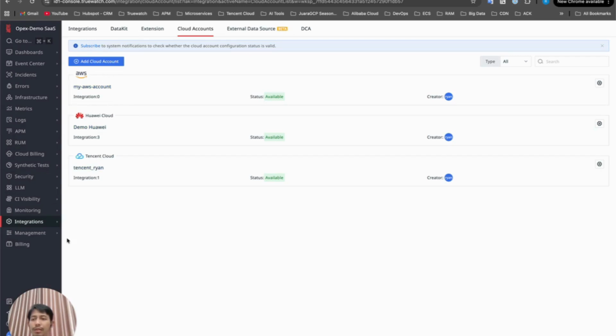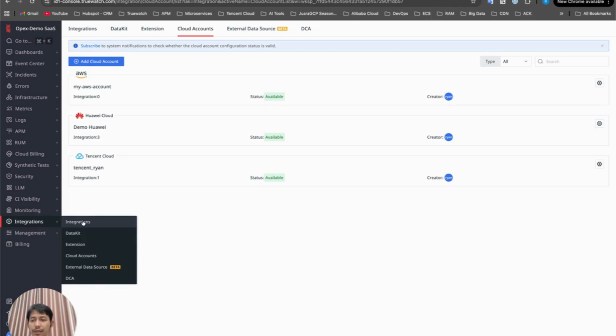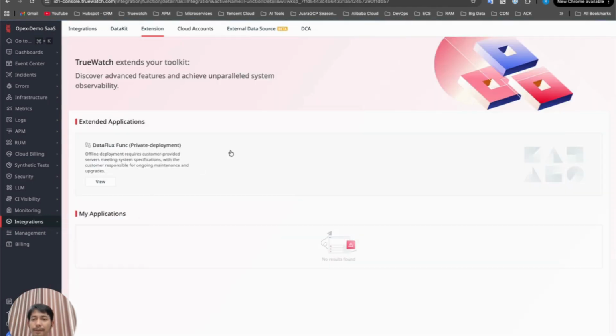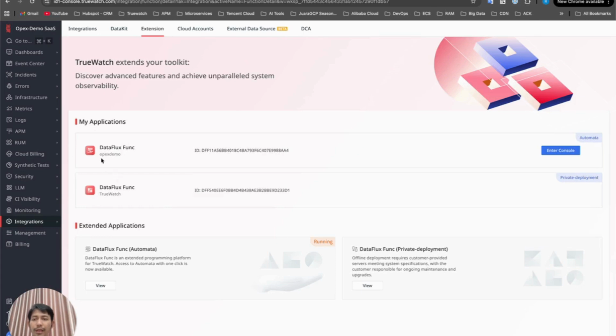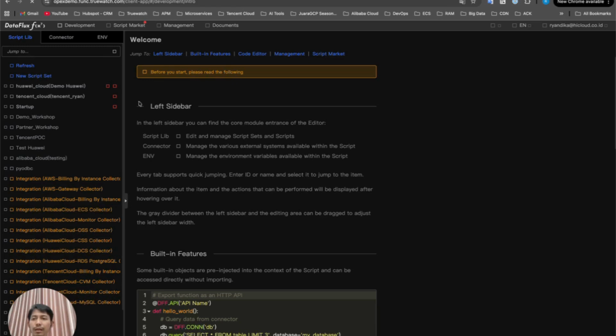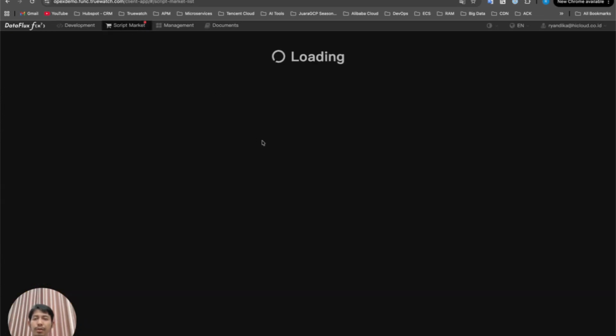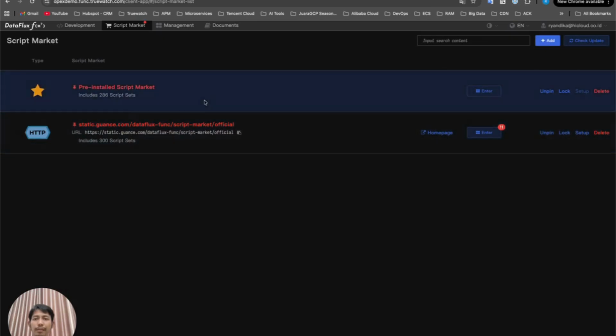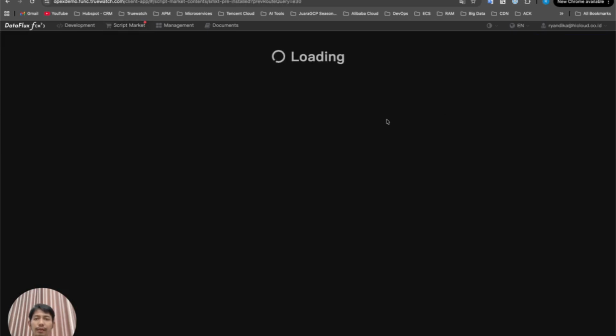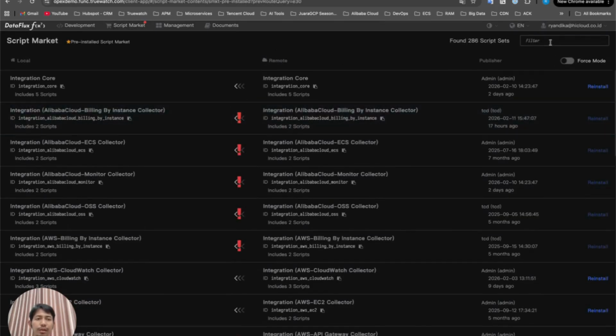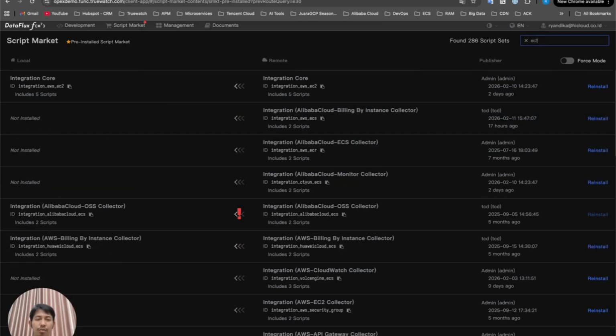Okay, now to get the EC2 metrics to TrueWatch, you need to go to Integration and select Extension. Here I already have DataFlux Func enabled. You can just enter the console. Now we are in the DataFlux, or Automata, console. First, you need to go to the Script Market, because we already have a lot of templates for scripts to integrate with TrueWatch. Just click enter and find your EC2 script here.